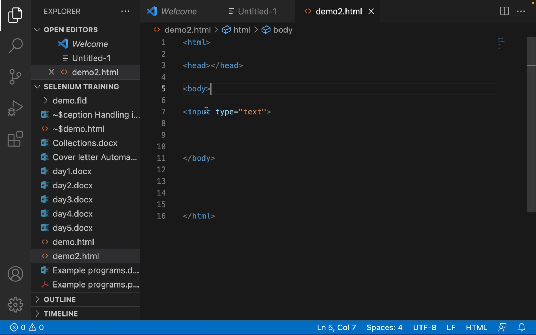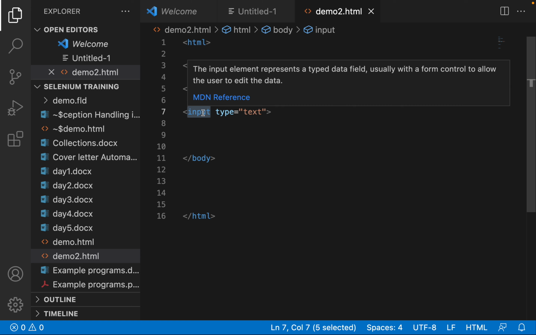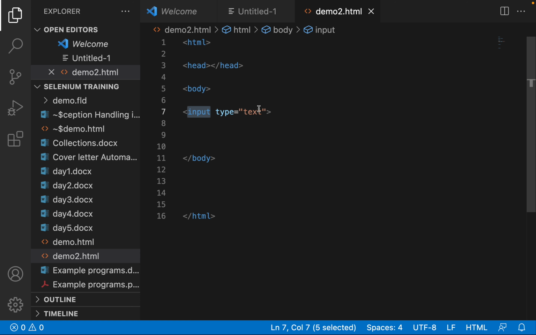Let us do it. So now this input tag will help you to create a web element which will allow you to type something. So what is my requirement? I want to enter text. So within this input tag itself, I have to give a space and write type equal to text. Okay, and I should also close the tag.